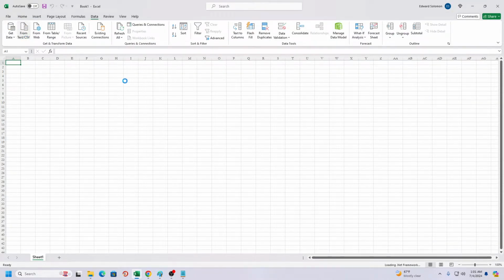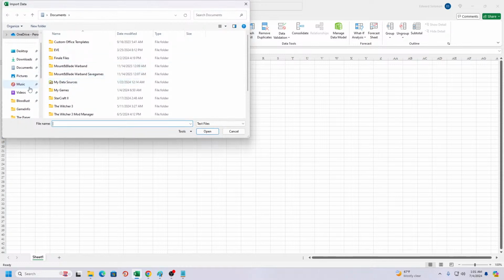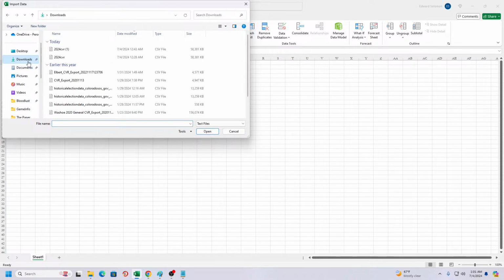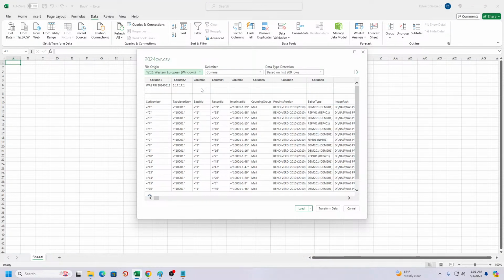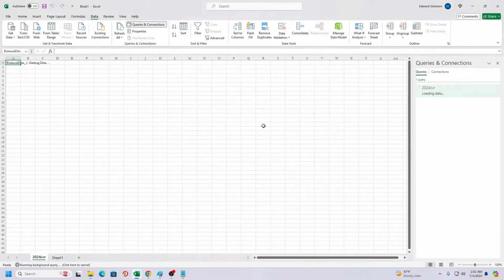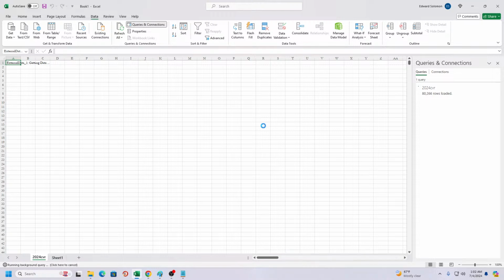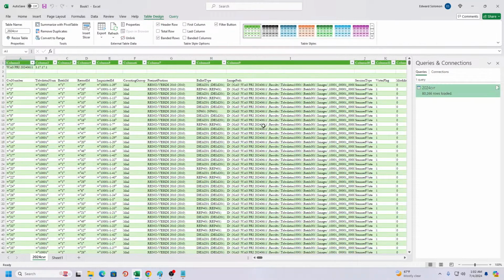Data. Text from CSV. And you know what? This might actually just be the better way of doing this. So let's just bring this in and see what it looks like. Just load. And hopefully this works. Oh, good. Okay, well, that solved that problem.